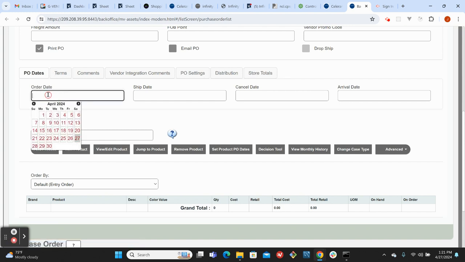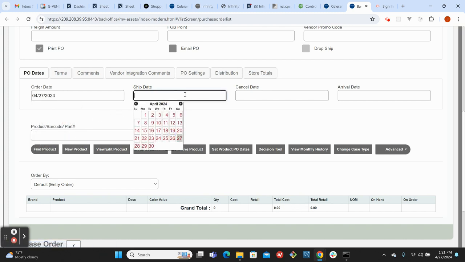So vendor date, you want to fill that one out. I'm placing it on the 27th. You can choose ship dates and cancel dates, but you're kind of relying on the vendor to actually read this as an option. If you send them an email and you say, hey, I have a ship date of this or that, you can select that, but I don't think it's necessary. The main thing is just the order date.